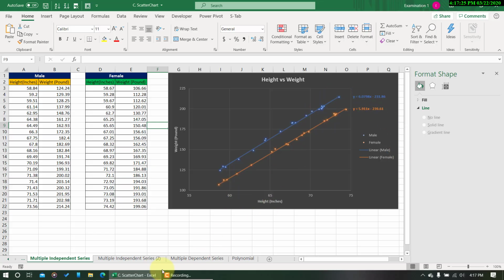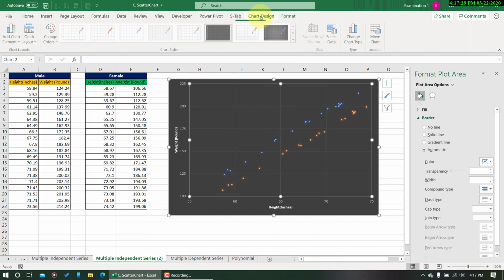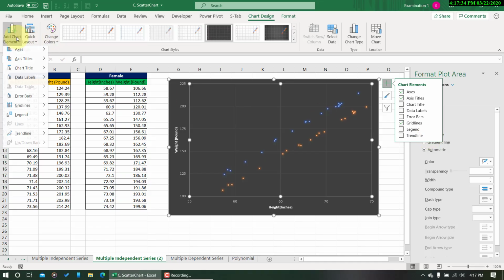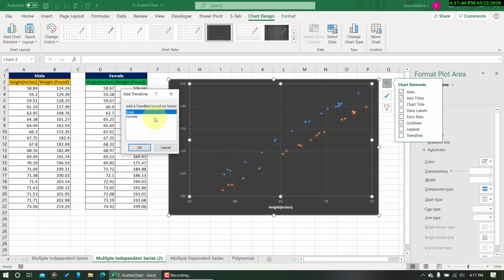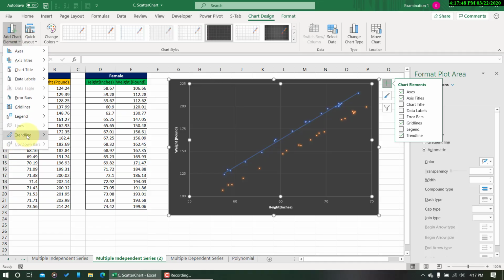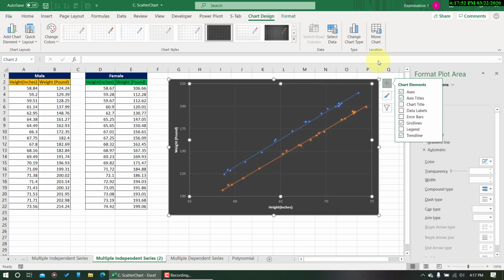Now I need to add a trend line. As I've discussed earlier, it should not be a very big problem, but this time if I go and try to add a linear trend line, I'll see two options. One is for male, another one is for female, because we have two data series. I would pick male. Okay, done. I'll repeat the same step for the female. Click OK.